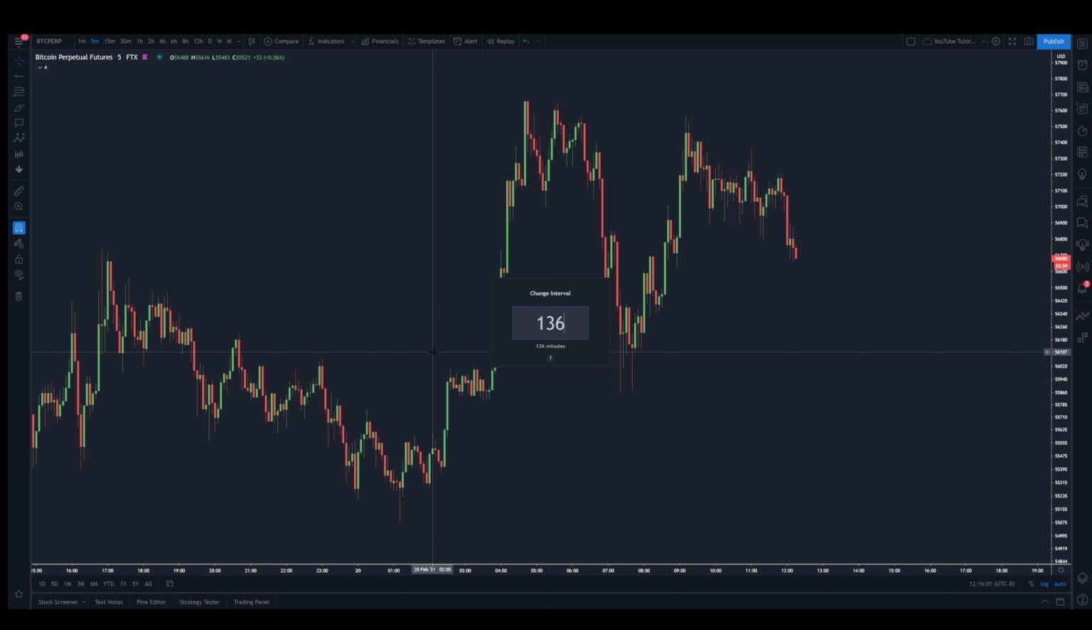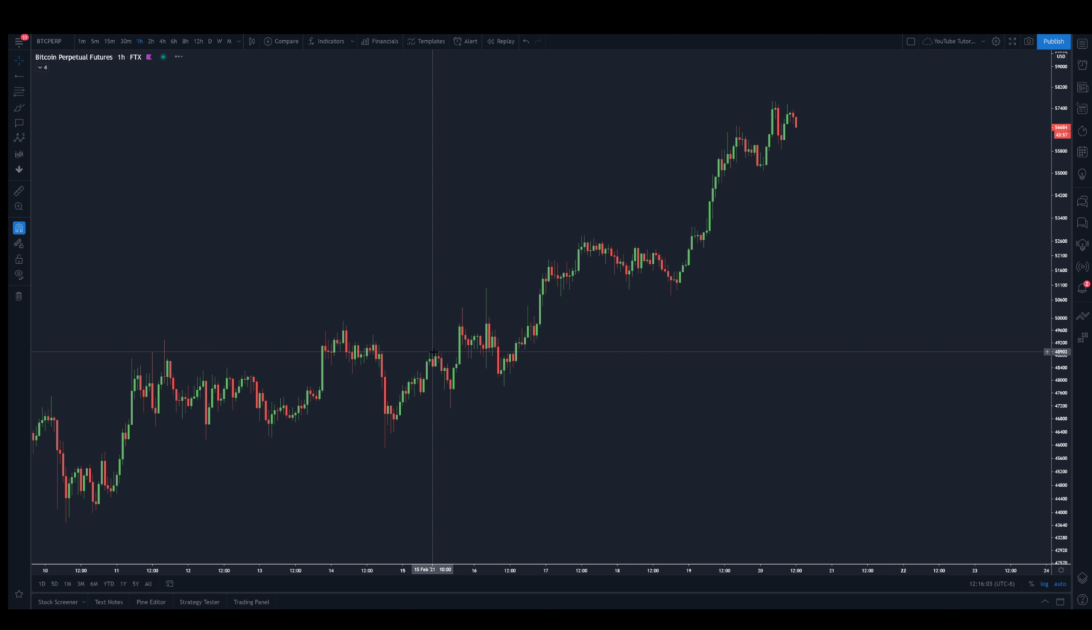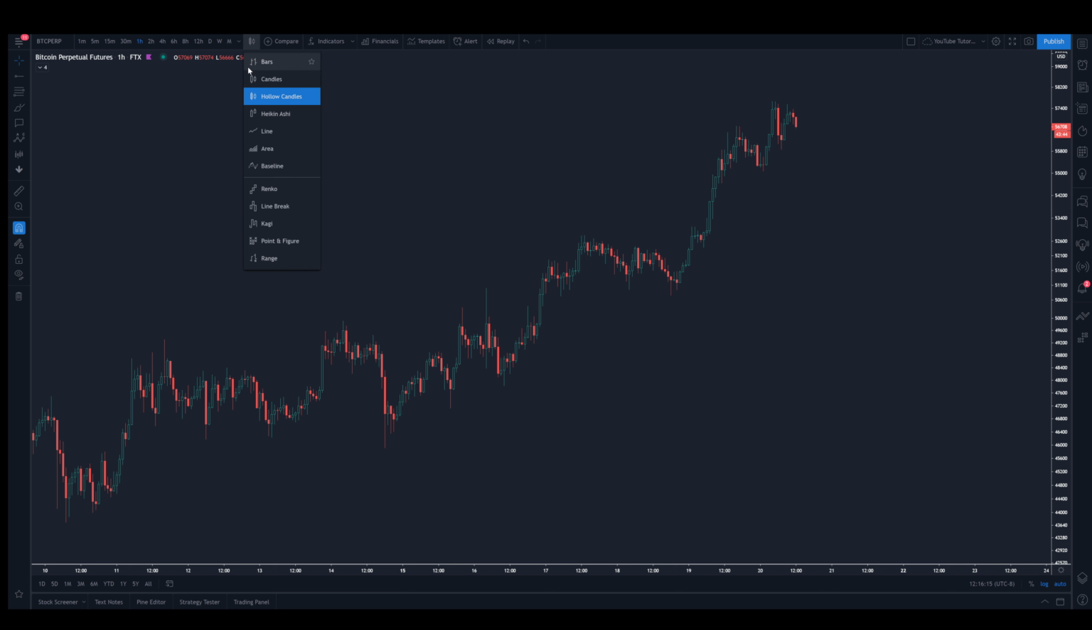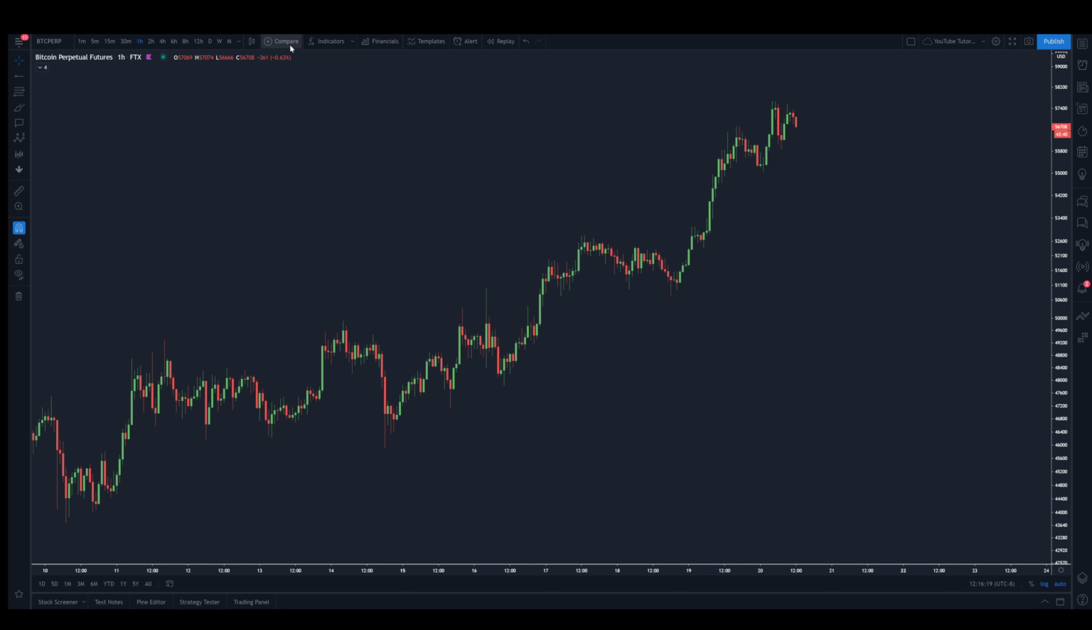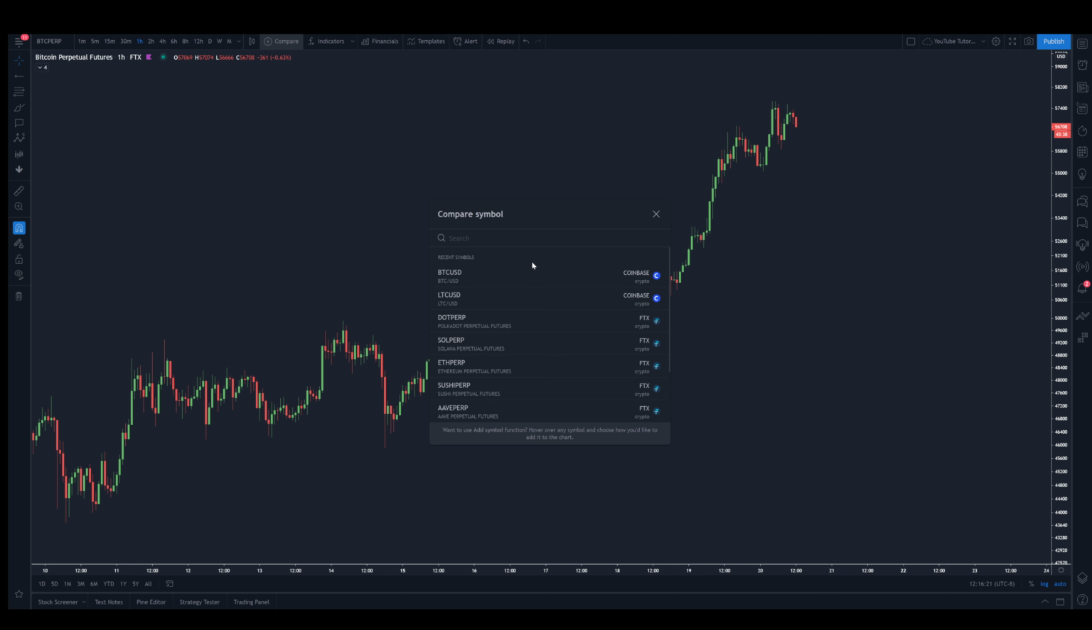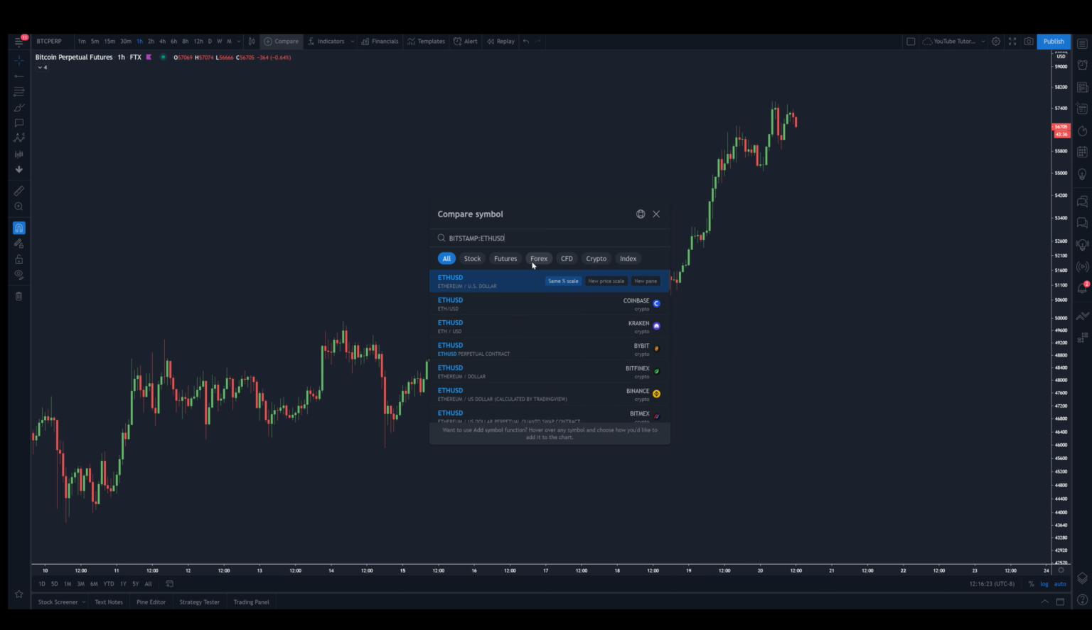If you just type the number, it's minutes. If you put an H after, it'll be hours. If you put an M, month, week, day, etc. Pretty self-explanatory. You can change what kind of chart you want to bars, candles, hollow candles, lines, whatever you want. I stick to candlesticks though. If you want to compare two charts to each other, you can use that little plus compare.